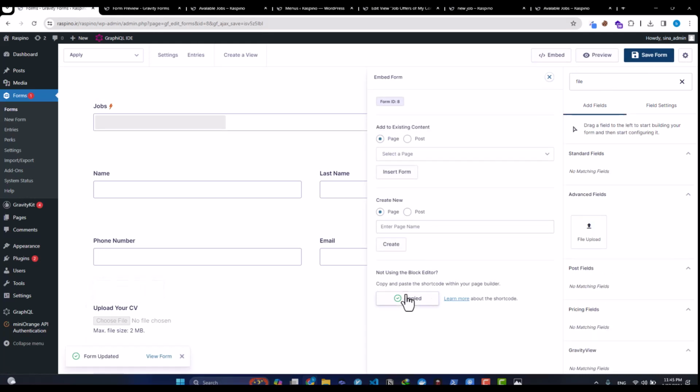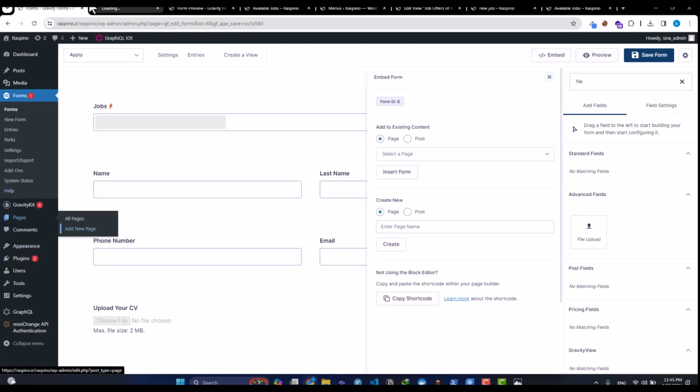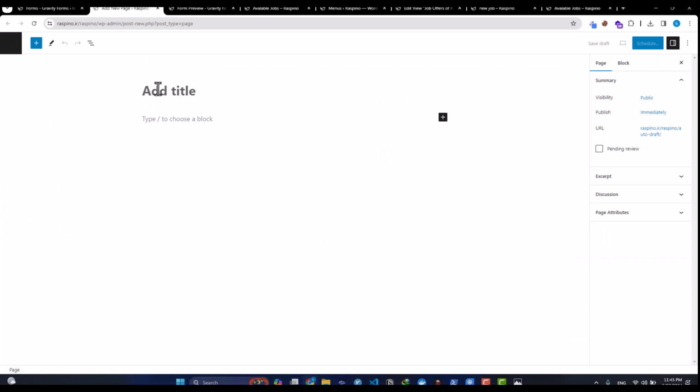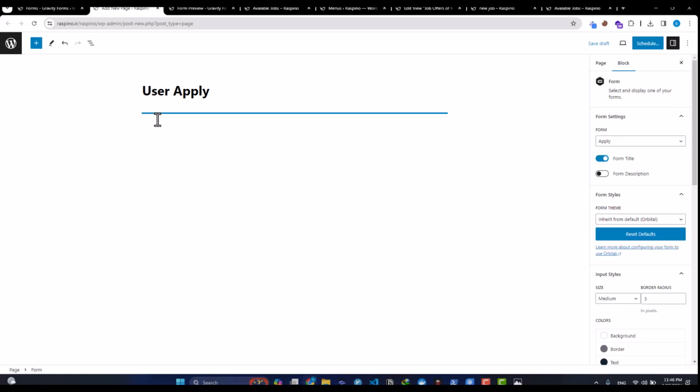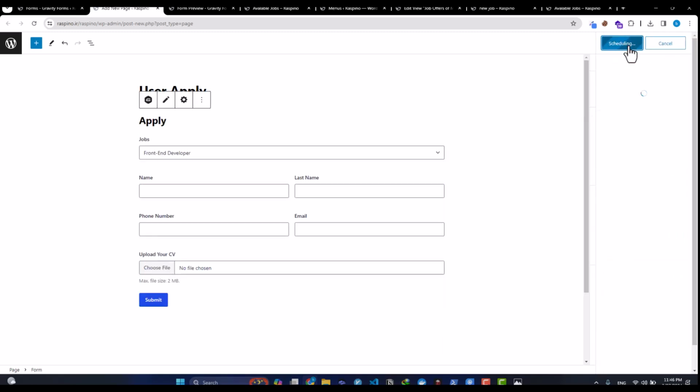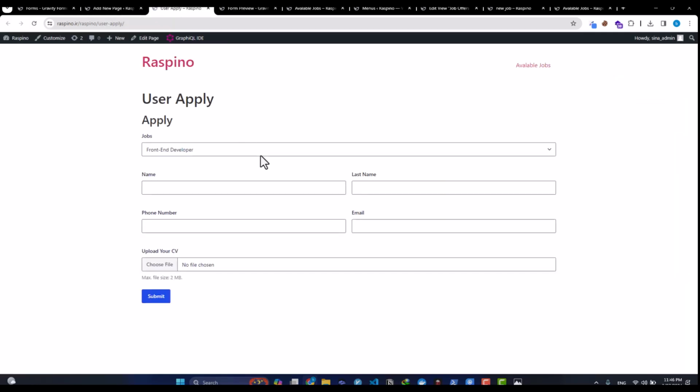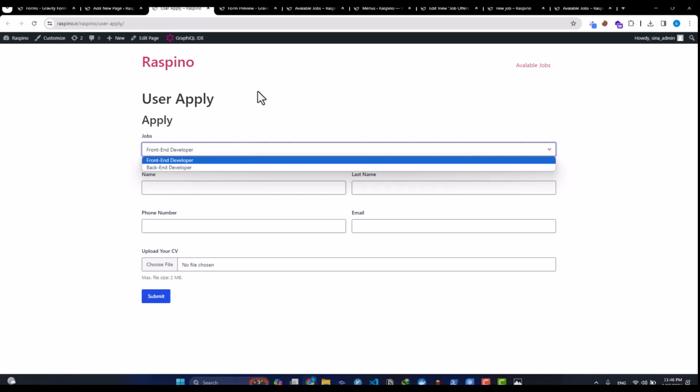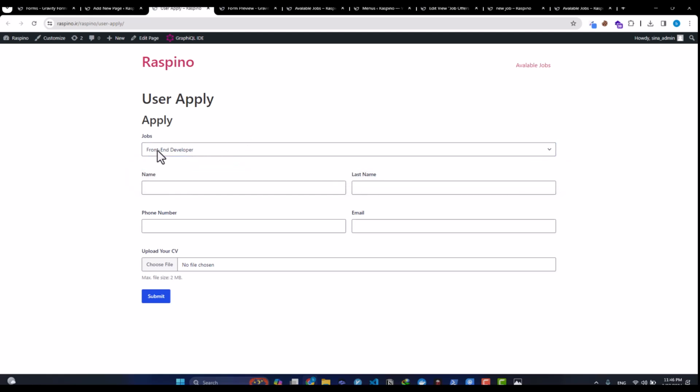Let's embed this form in a new page, and let's name the page user apply. So the user could just open this URL and select from the available jobs. And as you saw, the first item is automatically selected by default.